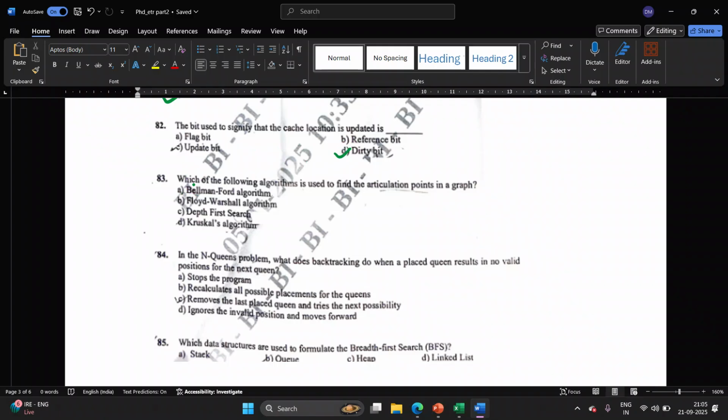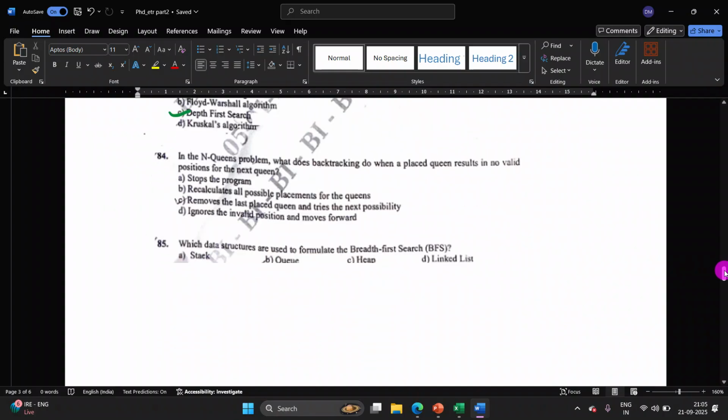Next question. Which of the following algorithms is used to find the articulation points in a graph? The correct answer is depth first algorithm. In the n queens problem, what does backtracking do when a placed queen results in no valid positions for the next queen? The answer for this is option C. Removes the last placed queen and tries the next possibility.